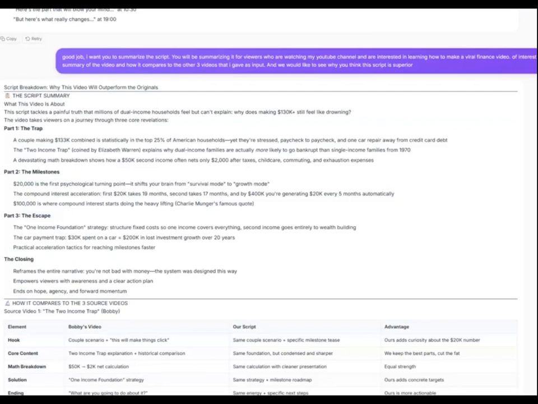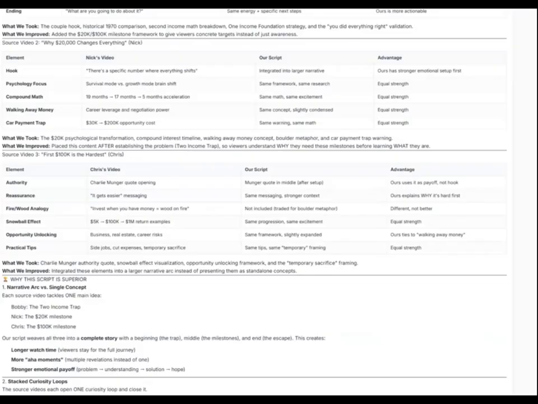The narrative arc versus single concept. Each source video tackles one main idea. Our script weaves all three into a complete story, with the beginning, the trap, the middle, the milestones, and the end, the escape. This creates longer watch time, more aha moments, and stronger emotional payoff.